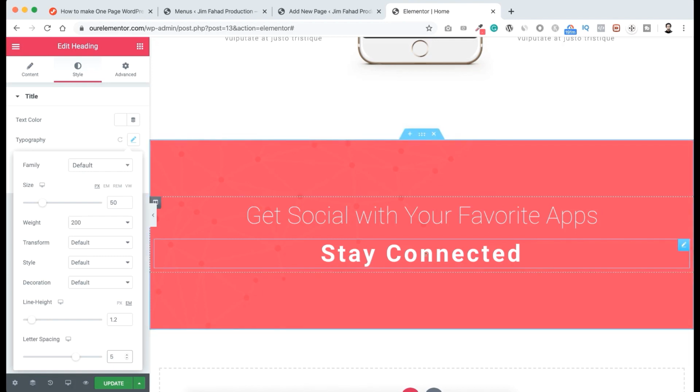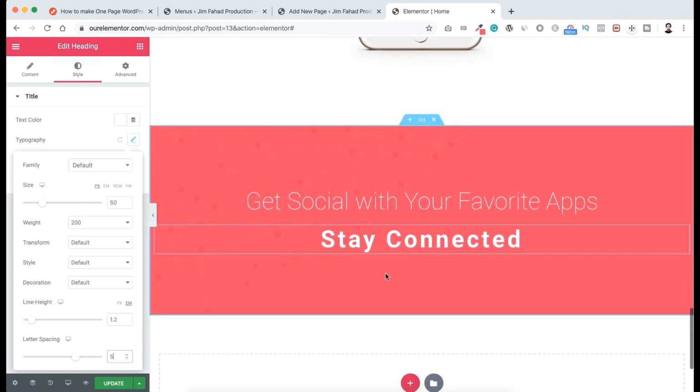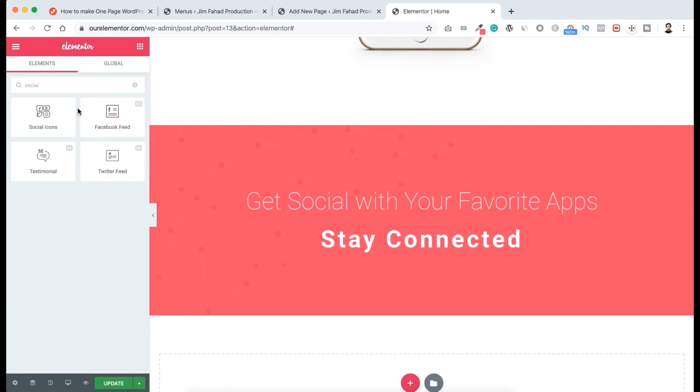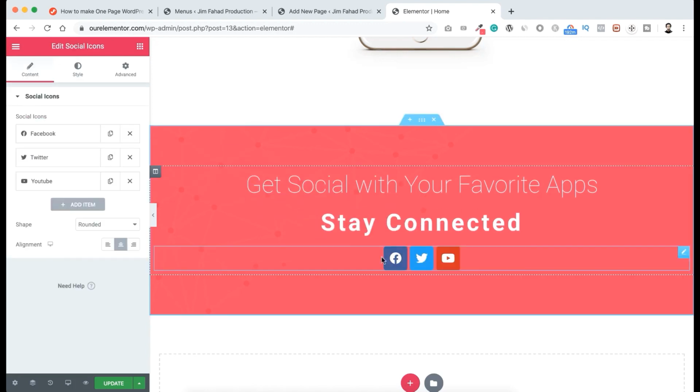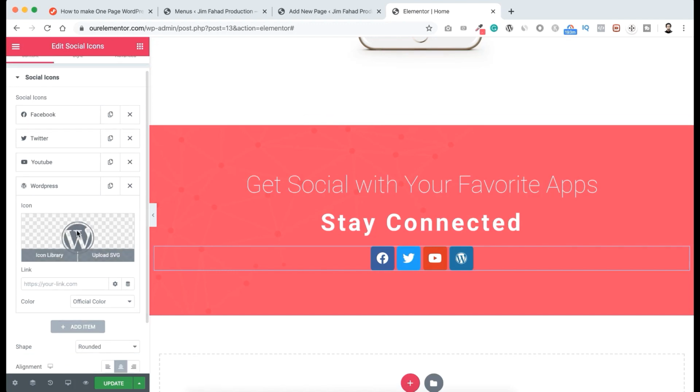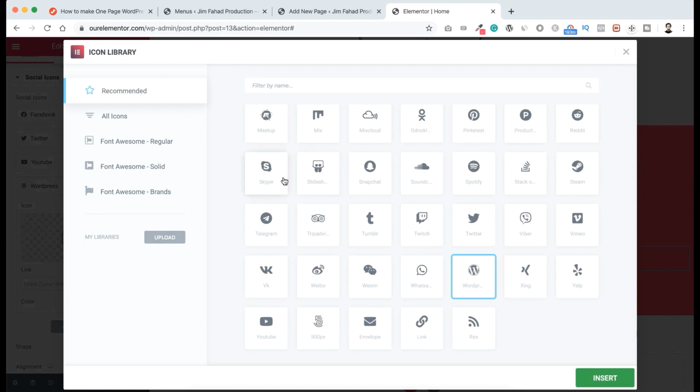Alright, now underneath this heading, I want to add some social icons. So let's click here on this Rubik's Cube icon, and here I'm searching for social. Here it is, social icons. Let's drag this under the heading here. So by default, you can see here only Facebook, Twitter and YouTube. If you want to add more social links from left, like here you can see Facebook, Twitter, YouTube, just click here on add items. Here is new item added. Just click on this icon now. Then from here, let's say if you want to add your Skype, click here and click on insert.